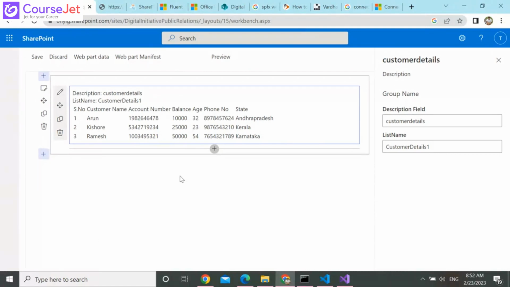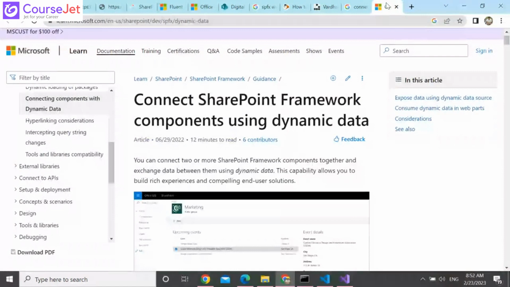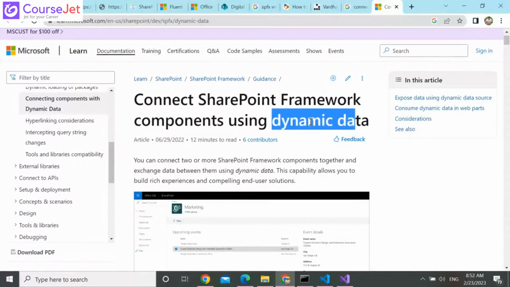Apart from that, his full profile, his image, and whatever information is available in the backend data. If you want to display that, we need to send this information to the child web part: what is the selected item? That is what we call a connected web part in SharePoint. For a connected web part there will be a parent web part and a child web part below it, and from the parent to the child we need to pass particular information. To implement the connected web part, remember dynamic data. Using the concept called dynamic data, we implement the connected web part.